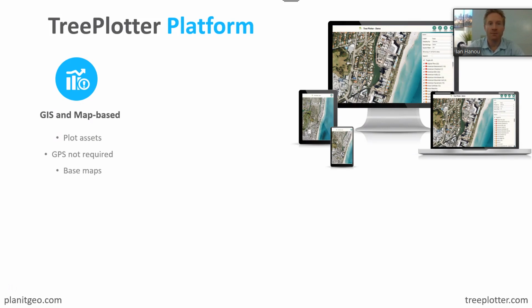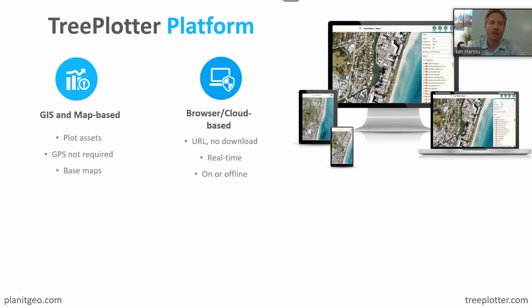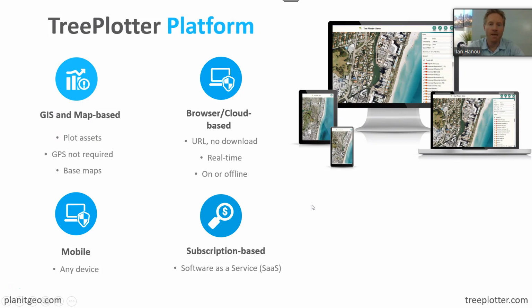So everything is GIS based and map based. It is also web browser based, so we don't currently have any native applications, iOS or Android applications. So everything's browser based and cloud based. Data is collected in real time. You can be online or offline. Obviously, a lot of mobile emphasis here from the very beginning. And everything is subscription based and also fairly customizable and configurable. So those are some of our tenets there.